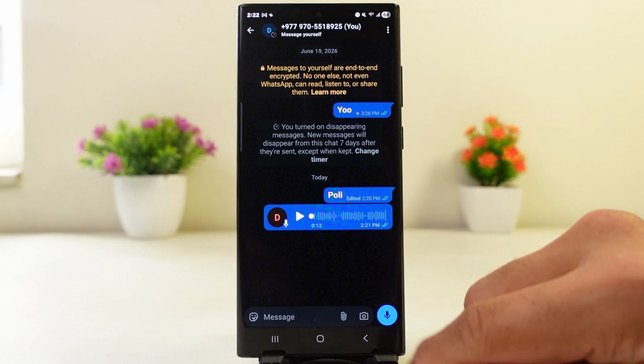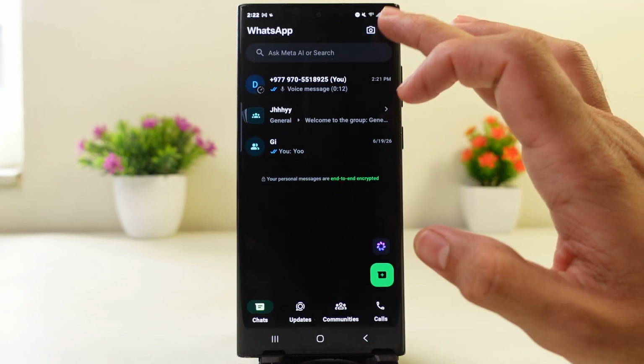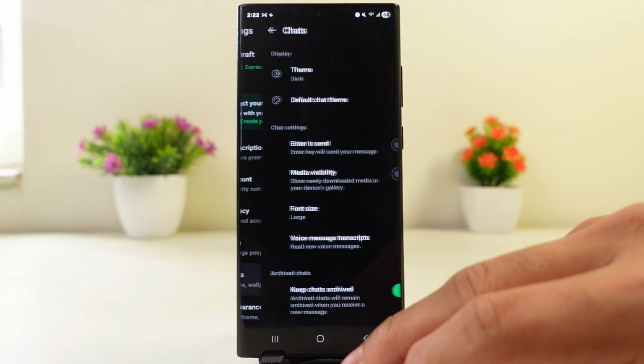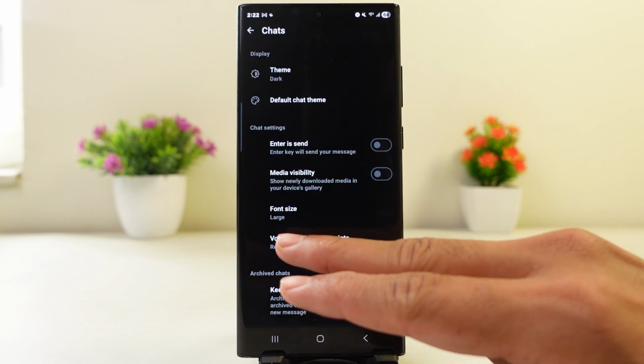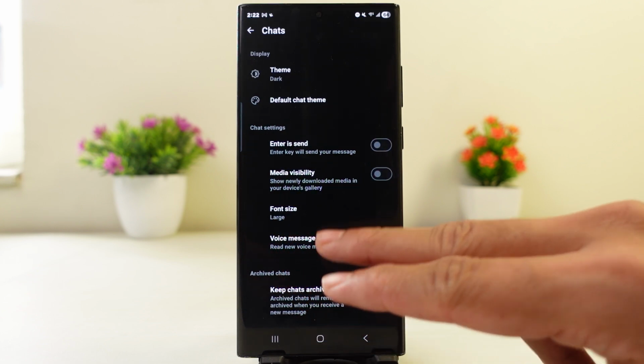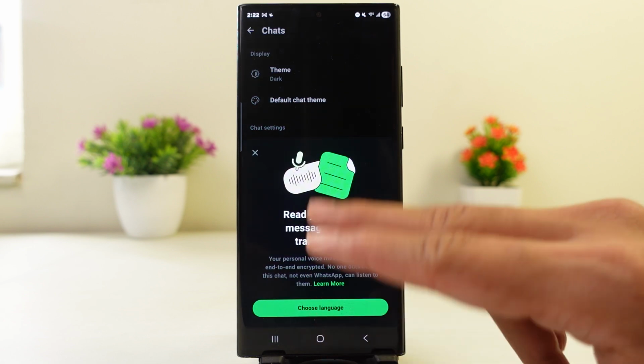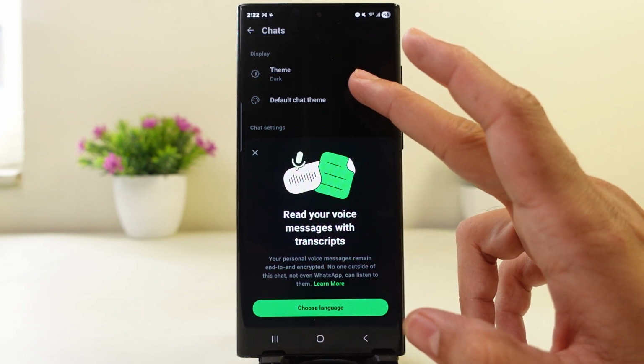You want to simply come back from here, tap on three dots at the top right of your screen and go to your settings. After that, you want to click on chats over here, and you'll be able to see an option called voice message transcripts over here. If it is available, you want to simply tap on here, choose your language over here, and by doing so you'd have successfully enabled a voice message transcript as well.